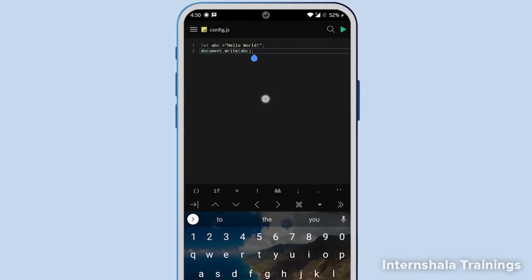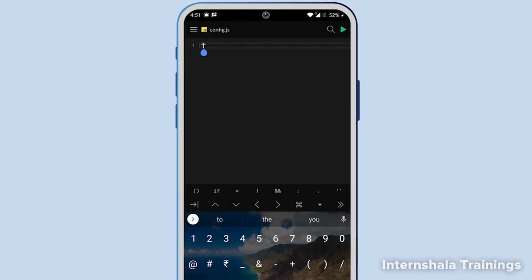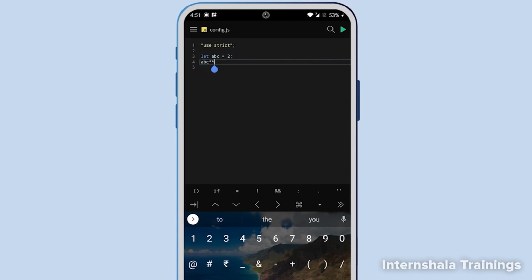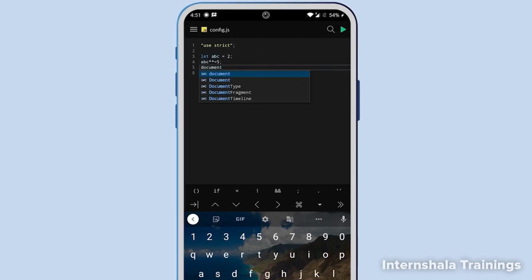This time, let's do some calculations. Let ABC equal 2, ABC star star equal 5. Document.write ABC. Here, we have used an exponential equal to operator. You can find more about this operator in the second topic of this module.